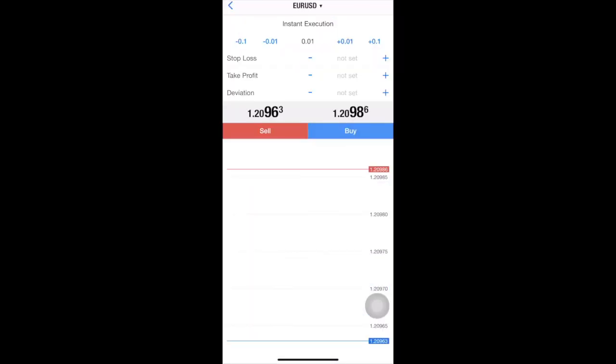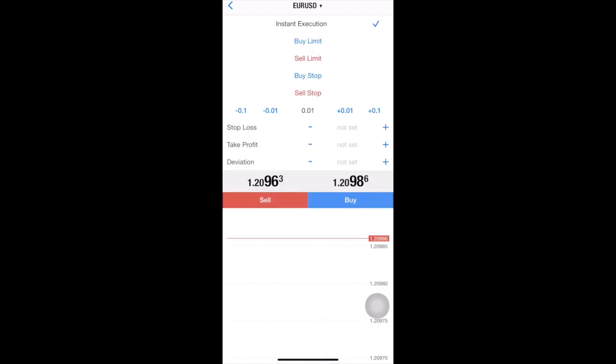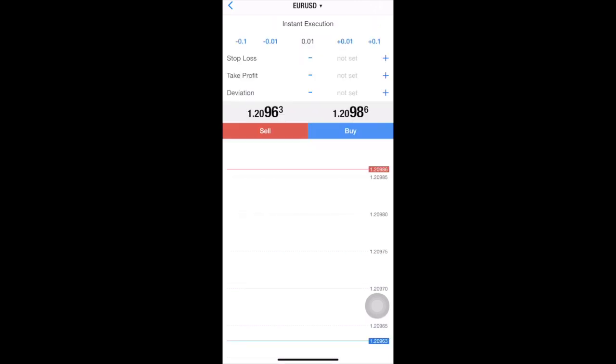Okay, so here we are. When you come to this page, you find out that there are so many things at play here, but I would want you to focus just on some key aspects, which are the instant execution, stop loss, and take profit. If you click on the instant execution, you would have other methods by which you can enter the market: buy limit, sell limit, buy stop, sell stop. But we don't need any of those for now. We need just instant execution.